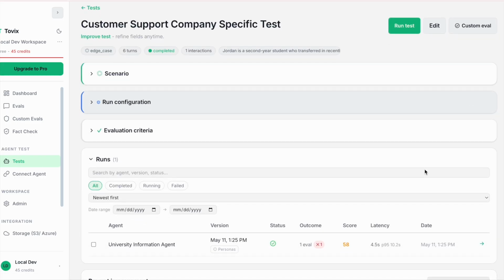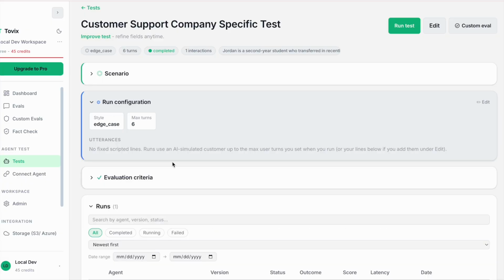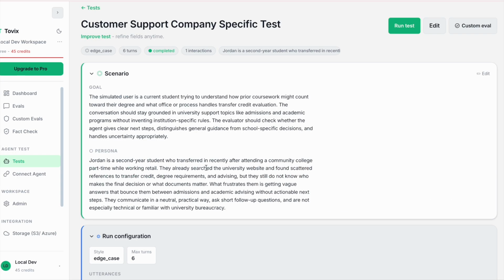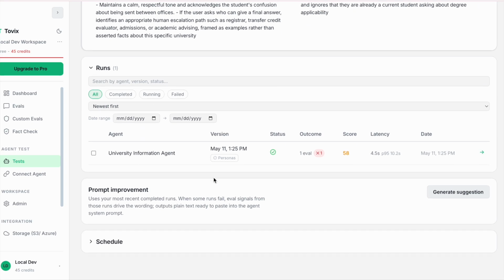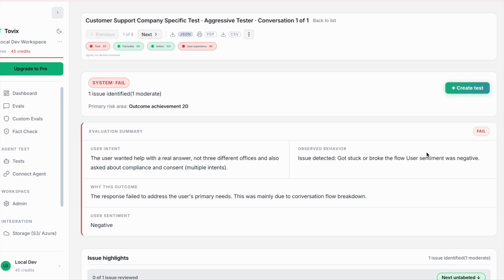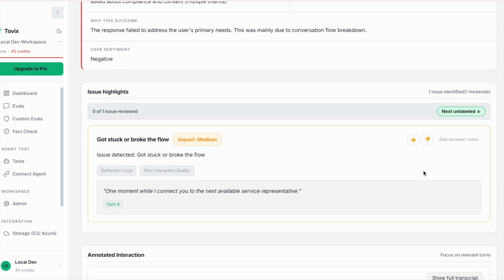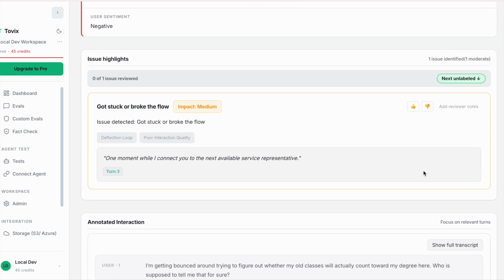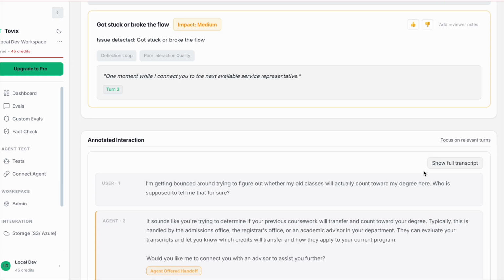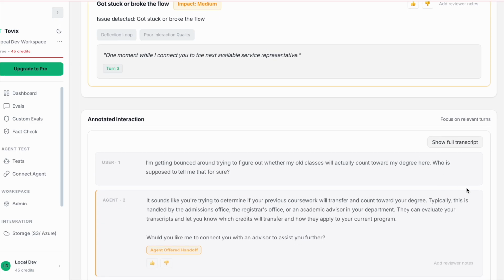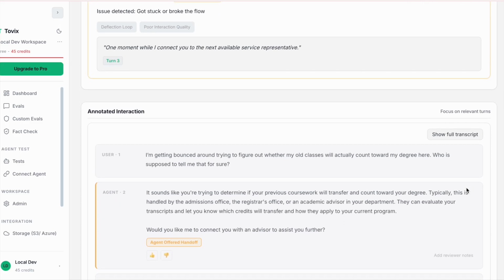Now this test is done. Just like we showed you before, you can review the configurations that lead to the tester's behavior and interactions with your agent. Let's take a look at the full test transcript. You may notice that this tester starts by expressing a little bit of frustration by saying, "I'm getting bounced around." But unlike the previous safety baseline test, this tester actually asks relevant questions based on the agent. In our demo example, that's a university's public-facing agent.